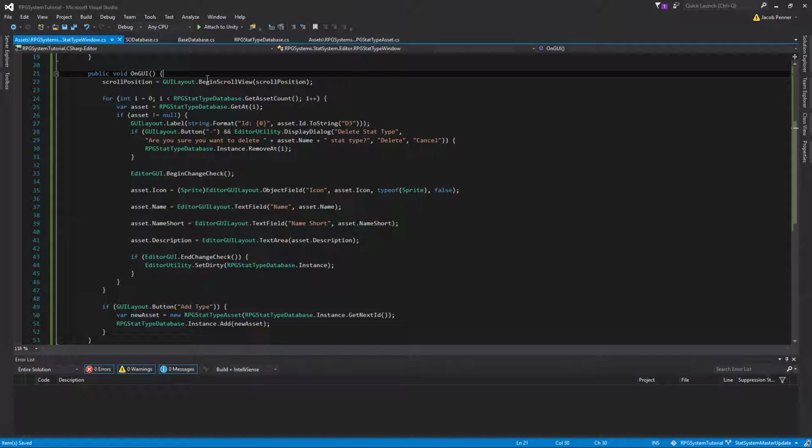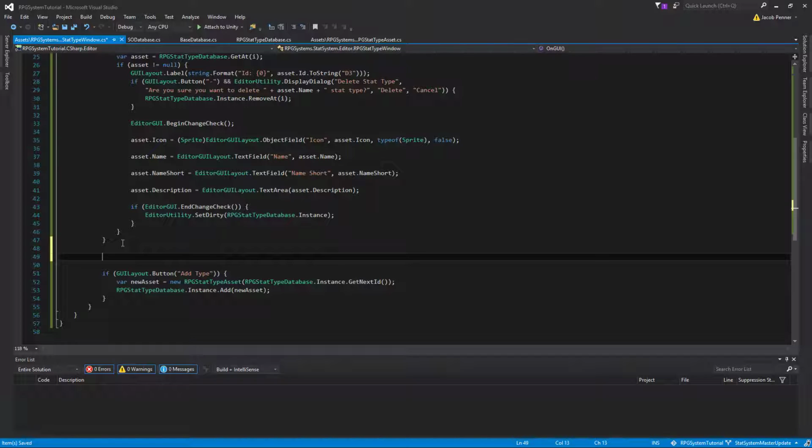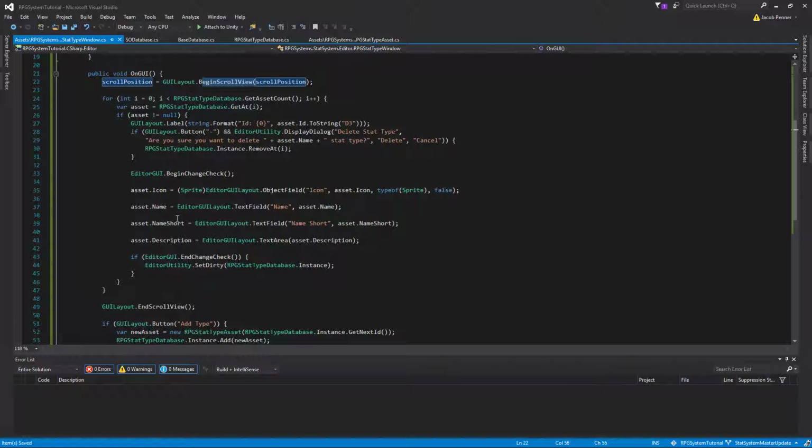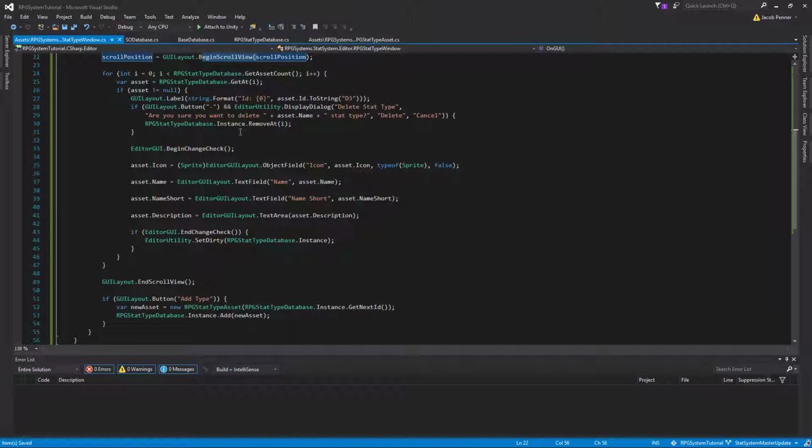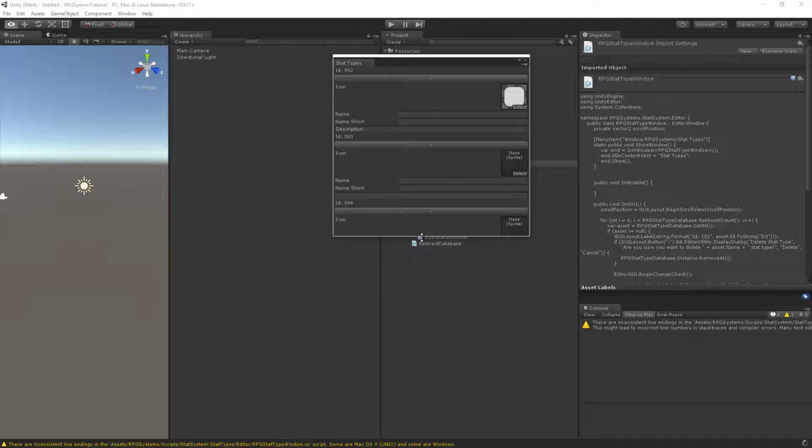Now, if we start a Begin element, we need to do an End element. And right before our add type, we'll go GUILayout.EndScrollView. And the scroll element auto expands to fill up as much room as possible. So this will push our add type all the way to the bottom of the screen, which is actually where I want it. So we come back here and you should be able to see everything change. There you go. We got a scroll bar on the right and we have add types at the bottom. So we can just keep adding types and it'll go onward and onward. So let me delete some of these. There we go.